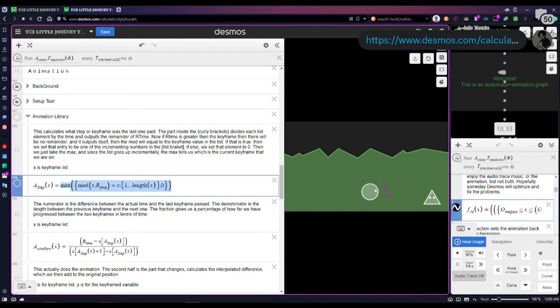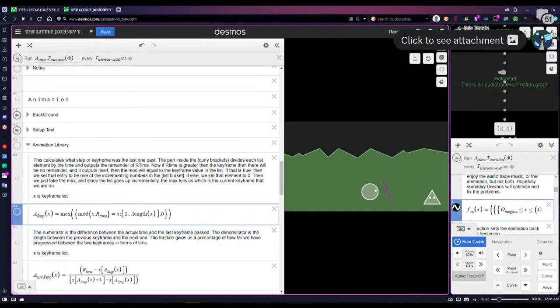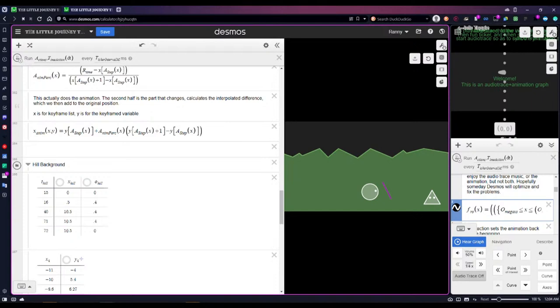How does this work? So X is your keyframe list, and then it will calculate what step we're in. So at T, when the animation is at 15 seconds, it'll be 1, and when it's at 16 seconds, it'll be 2, and when it's at 40 seconds, it'll become 3. That way we can just reference it easily.